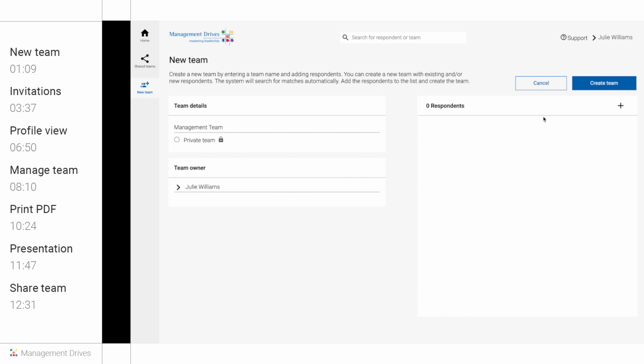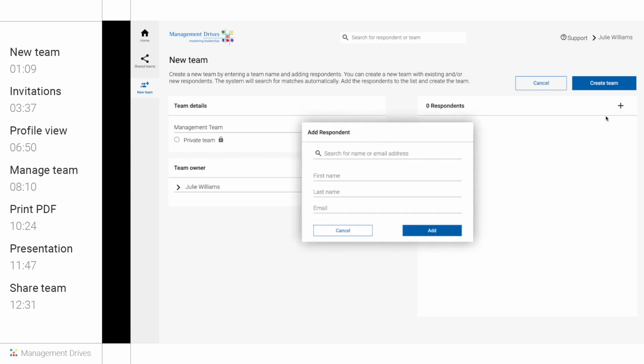The final step in creating a new team is adding respondents. You can add respondents in the Respondent widget. Click on the plus to add a respondent and select if you want to add one or more respondents. Select one respondent to add a new or existing respondent to the team. To add a new respondent, enter the email address, first name and last name. Check the data and click on Add.